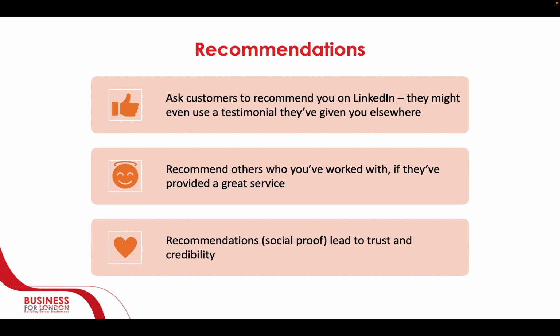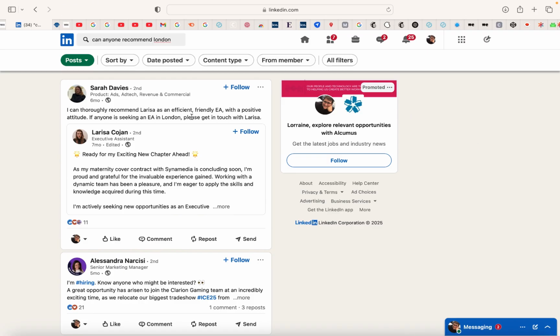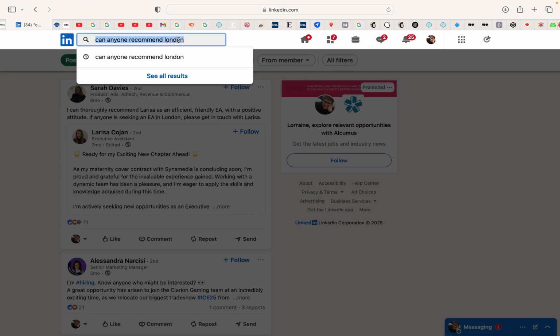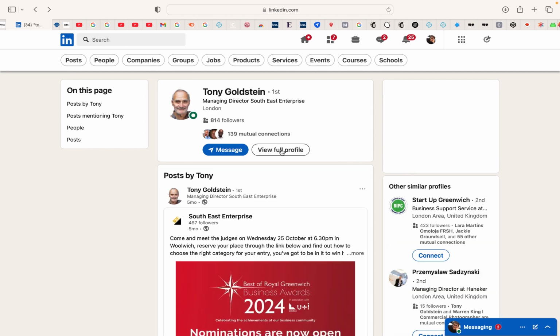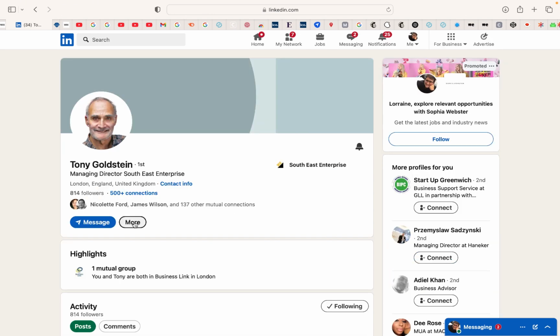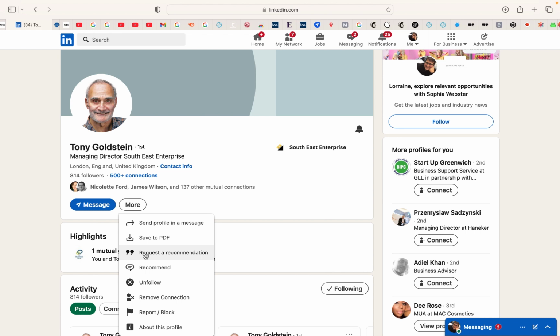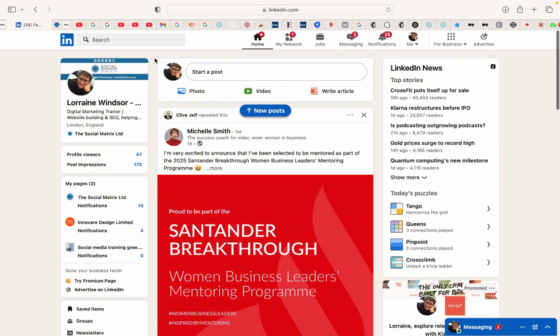And when somebody recommends you, you have the option to read the recommendation before allowing it to appear in your profile. If you want to recommend someone else, you go to their profile, you view their full profile, and where it says more, you can request that this person gives you a recommendation, or you can recommend the person whose profile you're on. Recommendations are added to your profile, and as I said, they really tell people that you are credible and trustworthy.